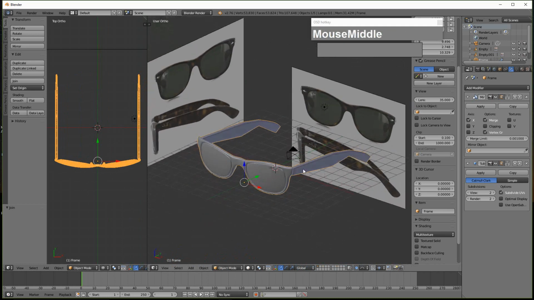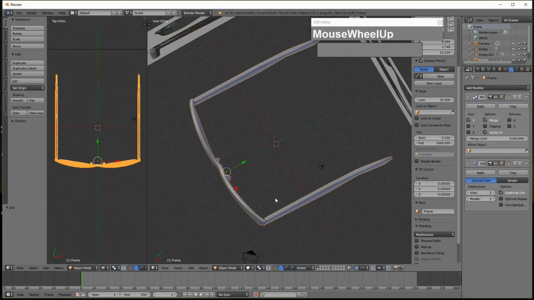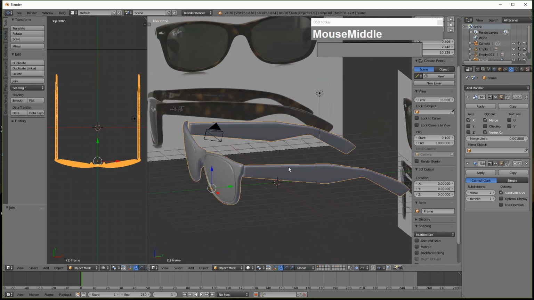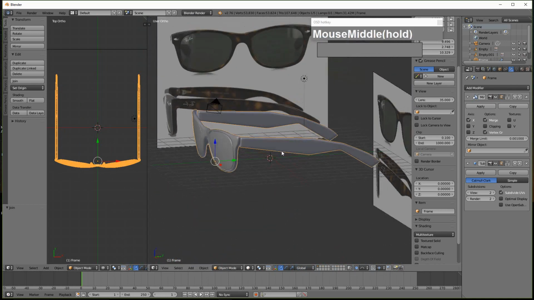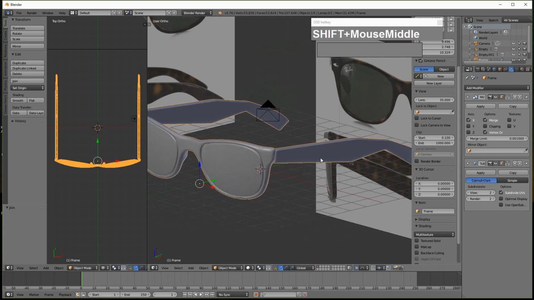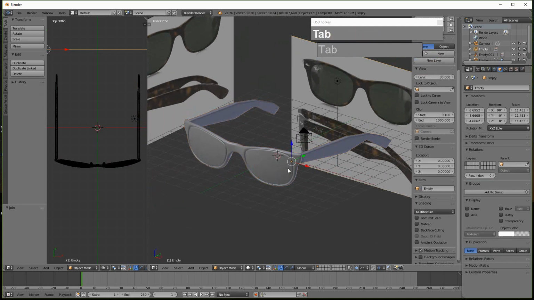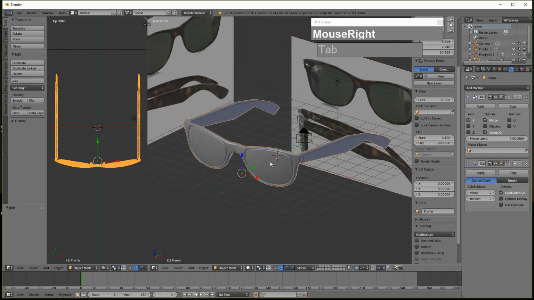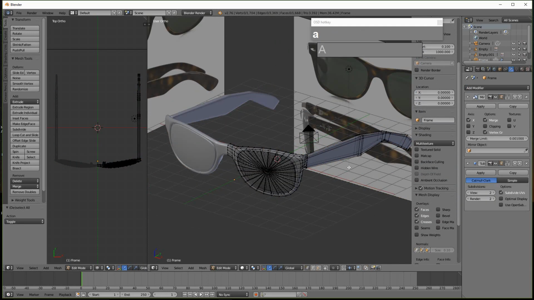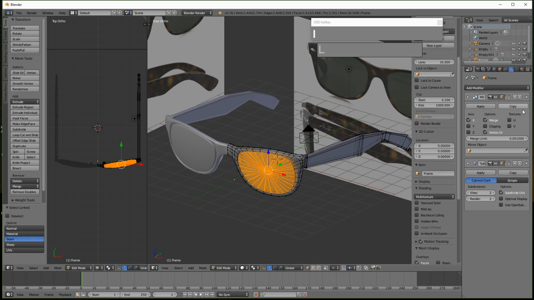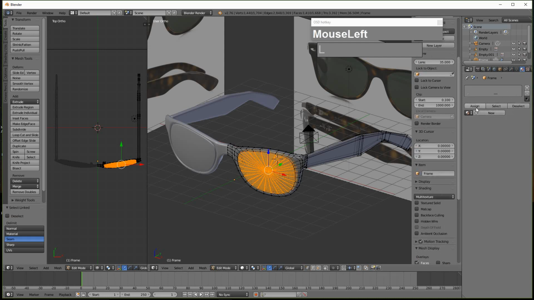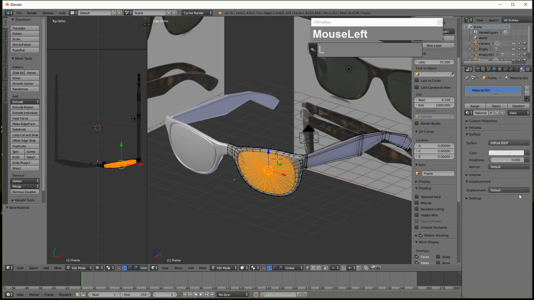Okay, so you can model in the other details later on, like the hinge, right? But more or less, this is how I will model my sunglasses. Okay, so let me just quickly add some materials. I have to go to edit mode, press A to deselect, press L to select the lens portion, and apply. I'm going to use Cycles Renderer.